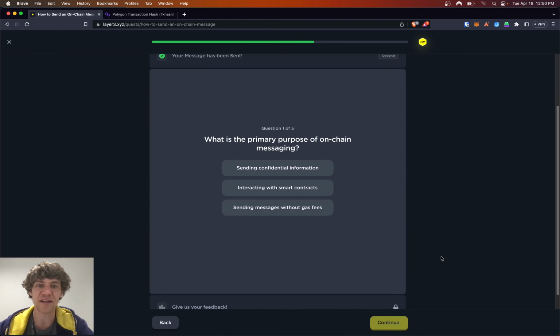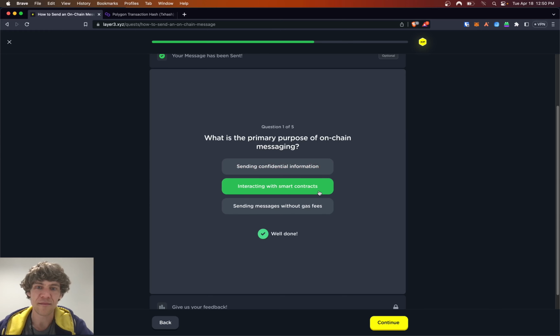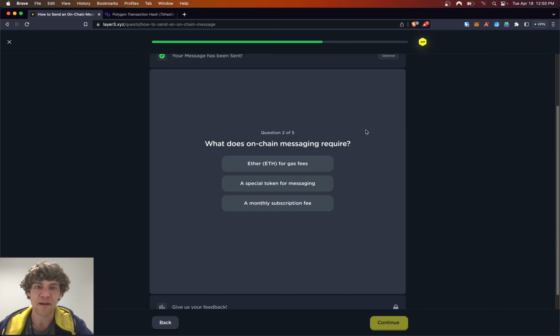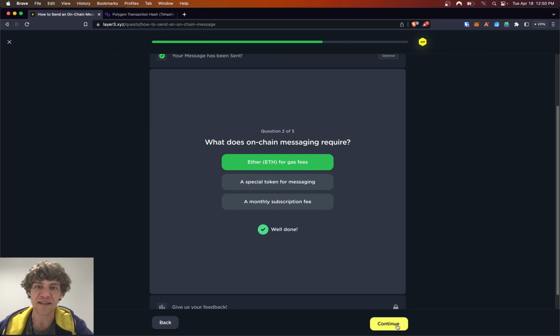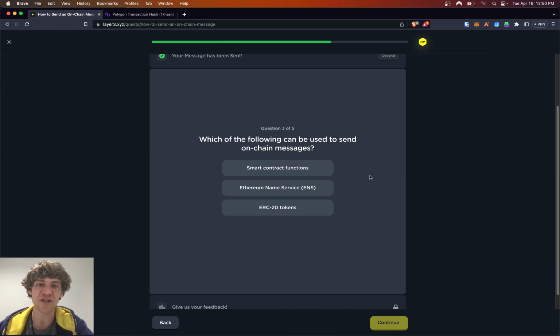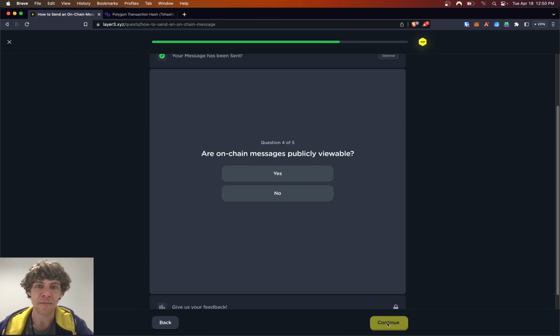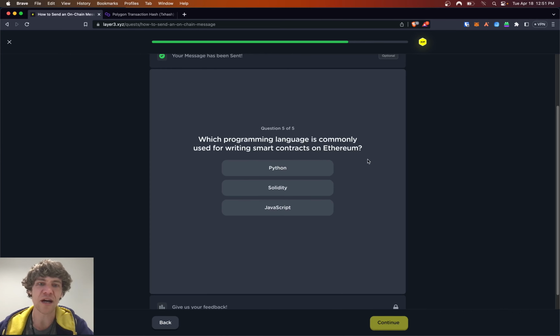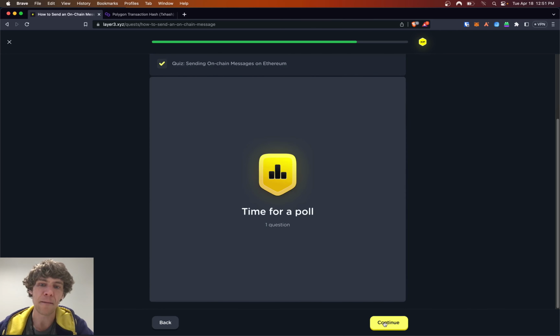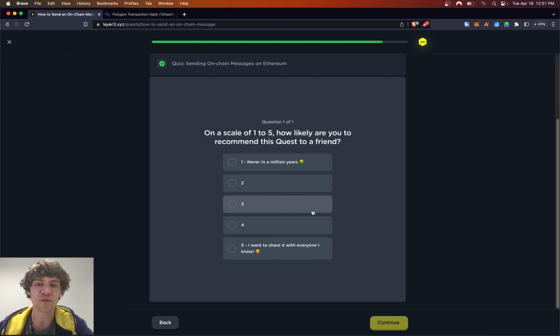Yes. Time for a quiz. What is the primary purpose of on-chain messaging? Interacting with smart contracts. What does on-chain messaging require? ETH for gas fees. Which of the following can be used to send on-chain messages? Smart contract functions. Are on-chain messages publicly viewable? Yes. Which programming language is commonly used for writing smart contracts on Ethereum? Solidity.